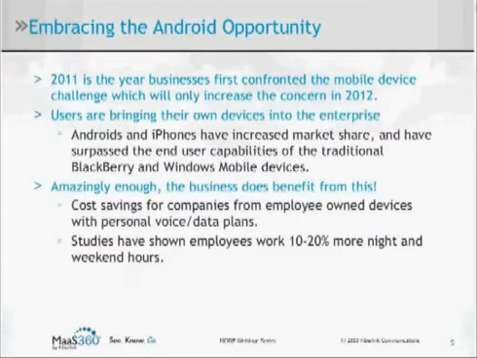So we'll take a look at embracing the Android opportunity first. 2011 really was the year businesses were first confronted with the mobile device challenge. So this is only going to increase with concern in 2012. We're going to look at how this drags the IT department into the picture as users bring their own devices into the enterprise. Without proper IT management, strategy and operation, Androids and iPhones are really just being selected over the traditional BlackBerry model and also Windows devices.